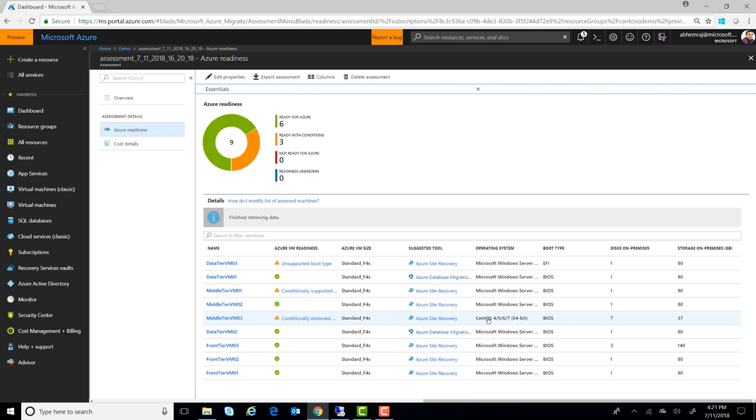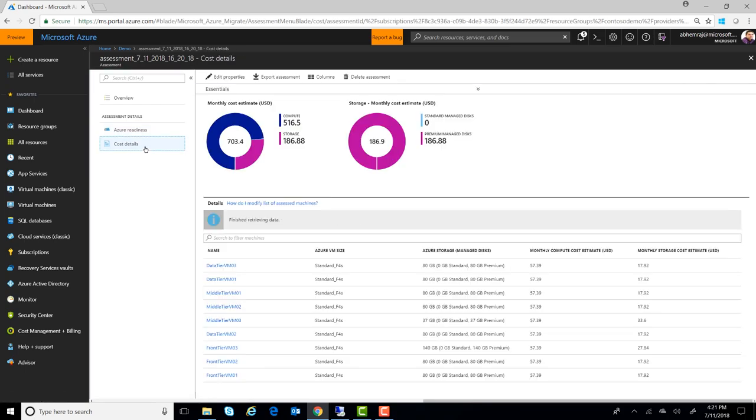Now that I have this assessment in place and I've seen the Azure readiness, there are a few other things that I can look at as well. For example, I can see what it is going to cost me to run this in Azure. I can see for every single VM what's the best size in the Azure VM family that it can go to, and this is based on running the VM in its current environment. Absolutely, that's super powerful.